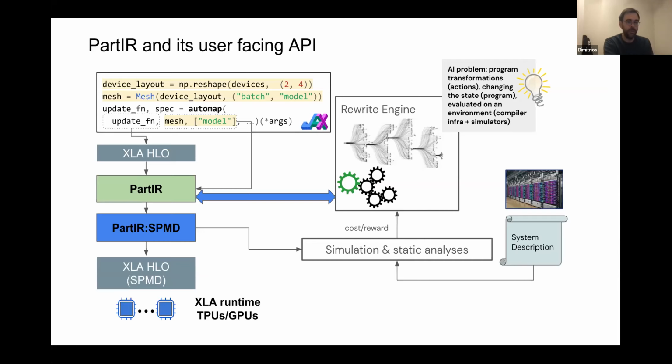Automap is a higher-order function. It accepts a function called update, which is maybe a training step of a neural network. We give it some information about the mesh and which axis of the mesh we are supposed to partition over. And what we get back is another update function, which is now distributed across the devices. And the rest is really just the details.